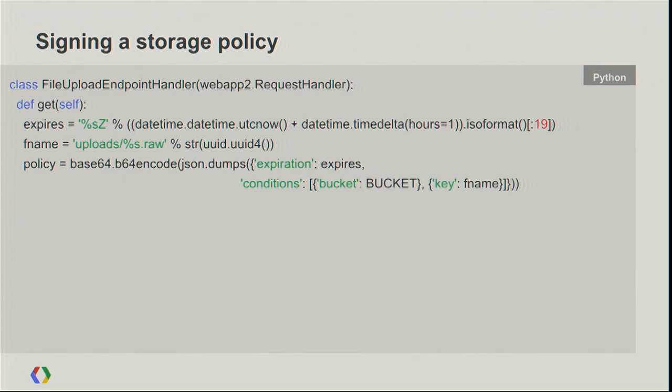That creates a policy document that we then sign using the App Engine app identity module that uses the service account, and I'll talk more about service accounts shortly, but it uses the service account associated with the App Engine account to sign this policy so that cloud storage, which knows that the service account has permission to write to that location, will allow the post to succeed on the next step.